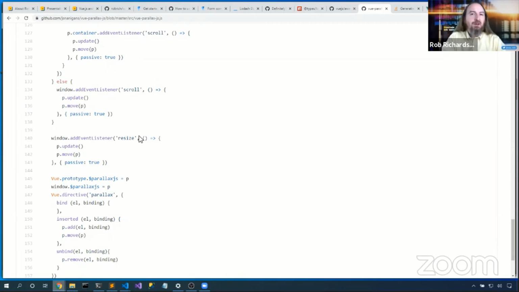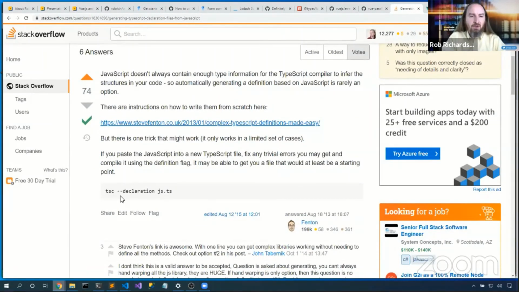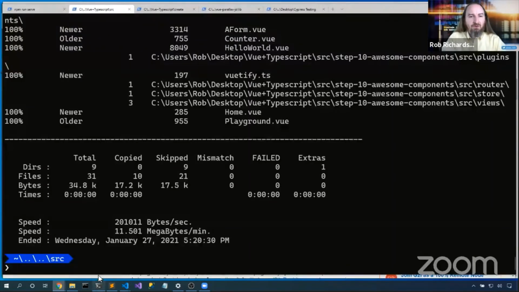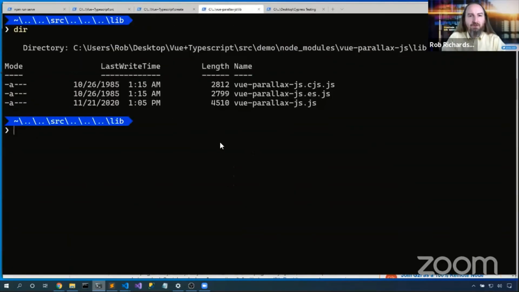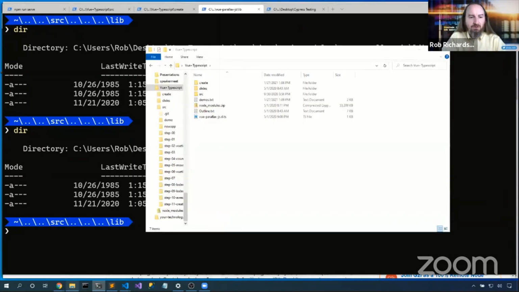Okay, we can use TypeScript to generate a type declaration file as well. So here in this Stack Overflow example, it shows us exactly how to do that. tsc --declaration some TypeScript file. Okay, so let's head out to the folder where that Vue Parallax library is. Here's that folder, and vue-parallax.js is the file that we want to copy, that we want to use.